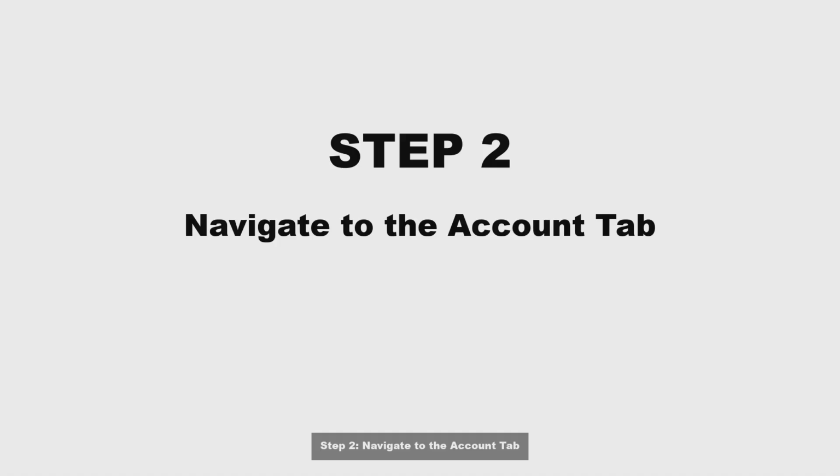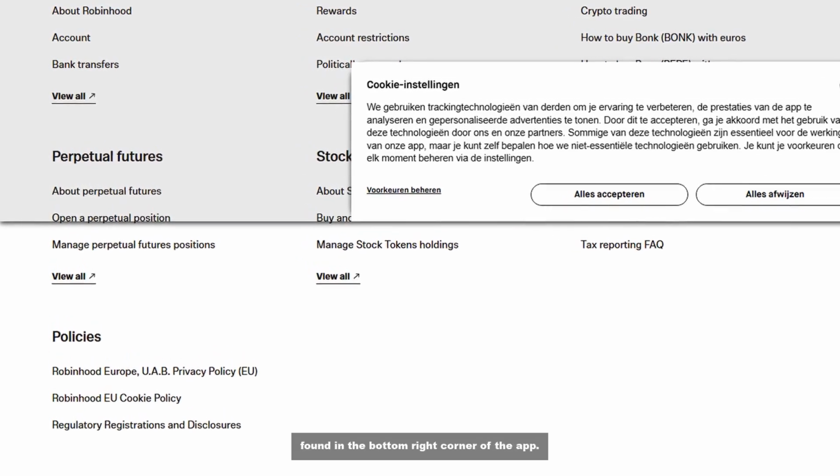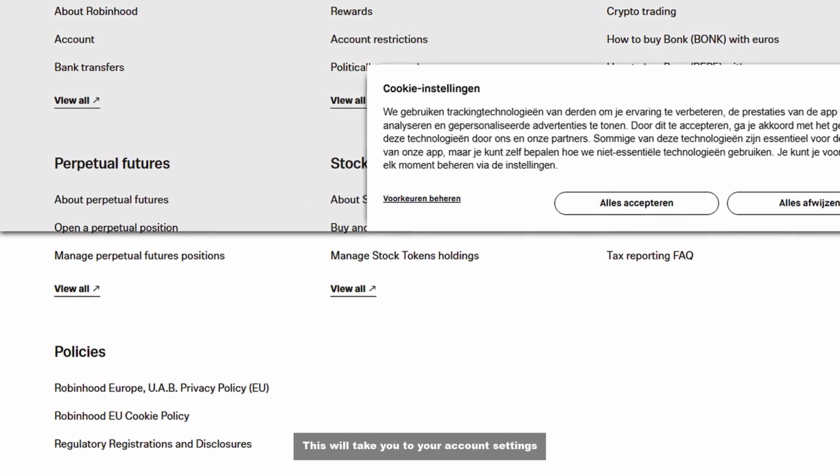Step 2. Navigate to the Account tab. Locate and tap on the account icon, usually found in the bottom right corner of the app. This will take you to your account settings and options.